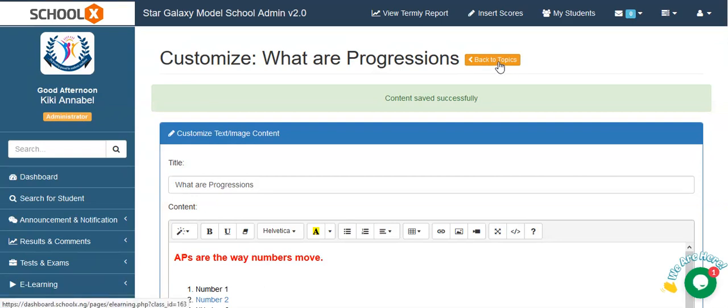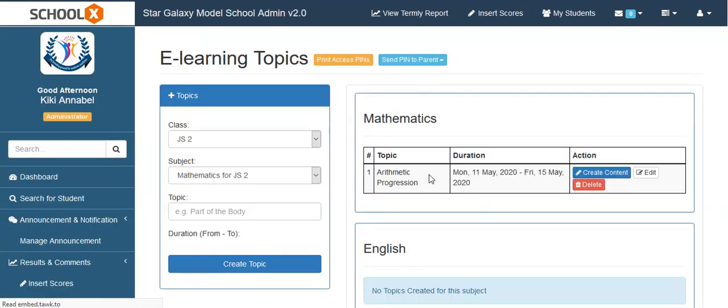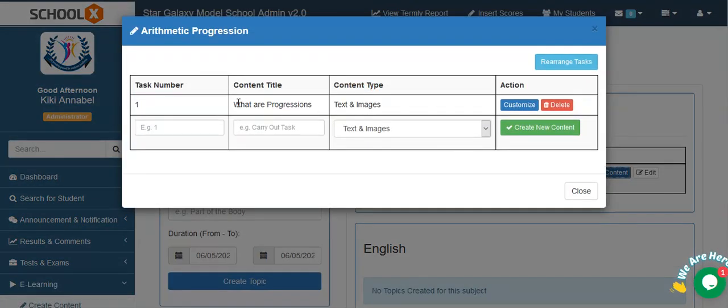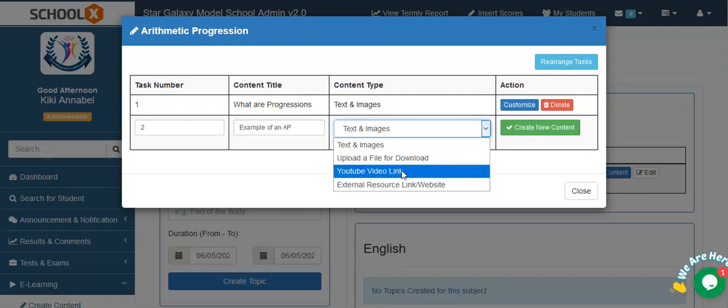Now I want to put something else. I go back to topics. Remember, we're still doing arithmetic progression. I have put content number 1, what are progressions, text, images. Content number 2, example of an AP. I may want this to be a video. Maybe I found a video on YouTube that I want the student to watch.